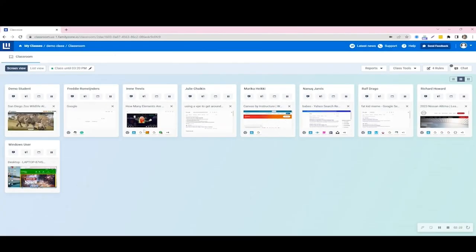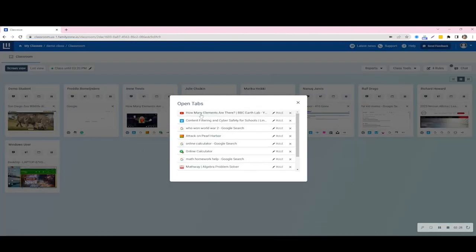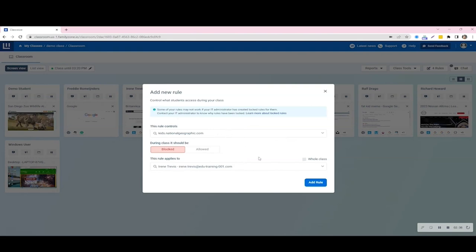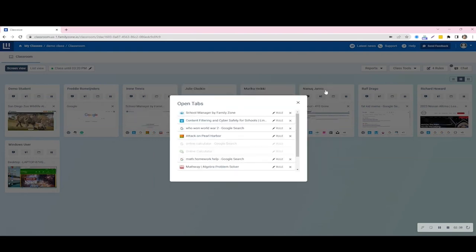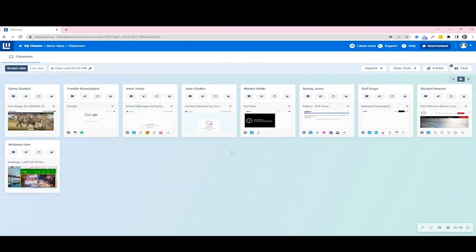At the bottom of the student tiles, when the students are on Chromebooks, you're going to notice this little gray icon. When you click on that icon, you will see the list of tabs the student has open, as well as some X's to close those tabs if needed. You also have the option to create a rule, again blocking the student from a specific site that you need to block them from. If students are on Windows devices, you'll see the name at the top of the tile of that user. You're going to also see the entire desktop of the Windows user on the screen.